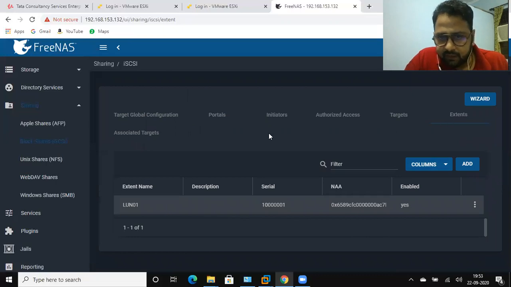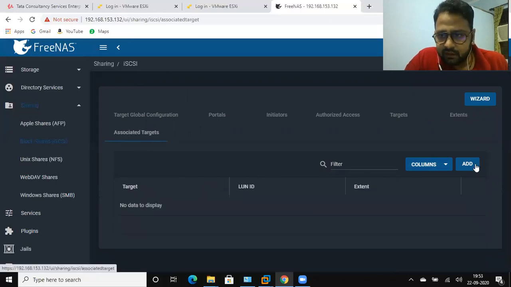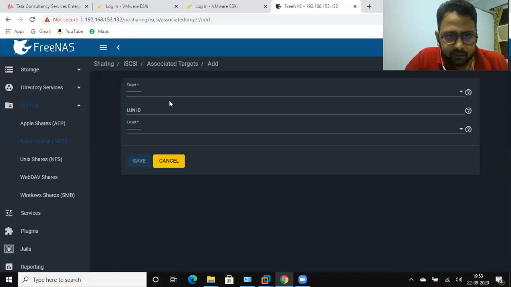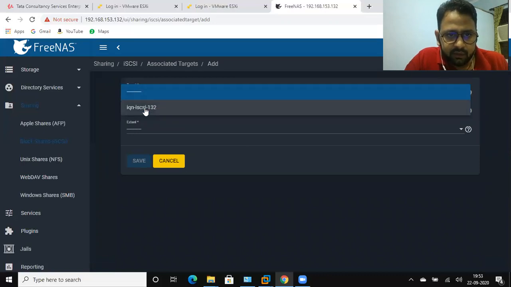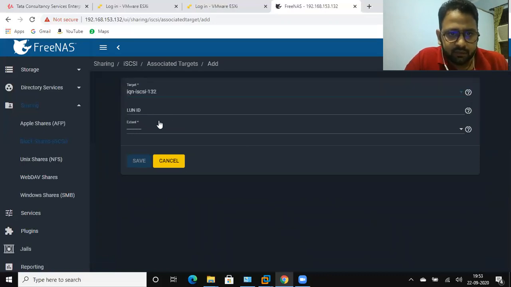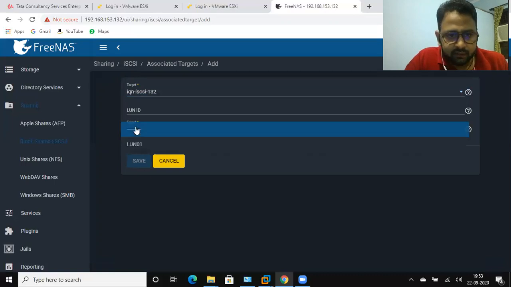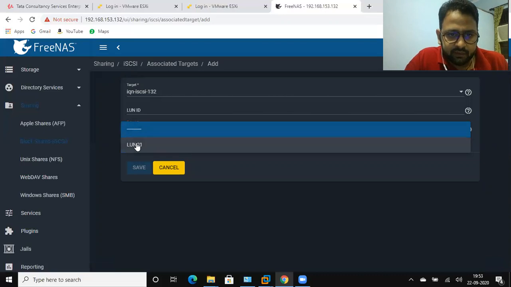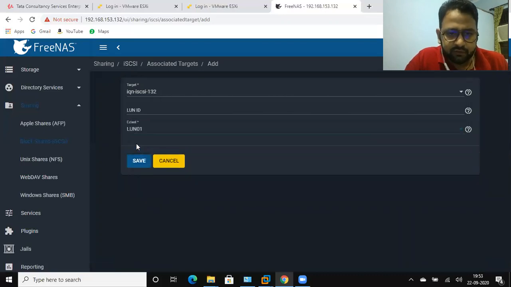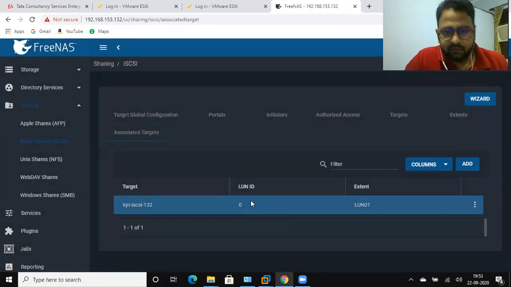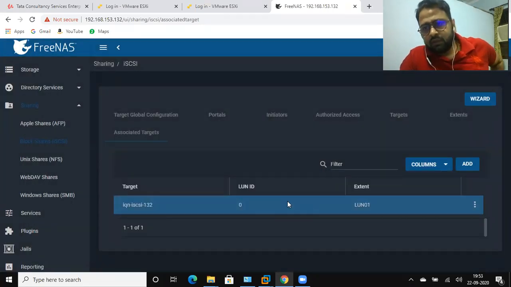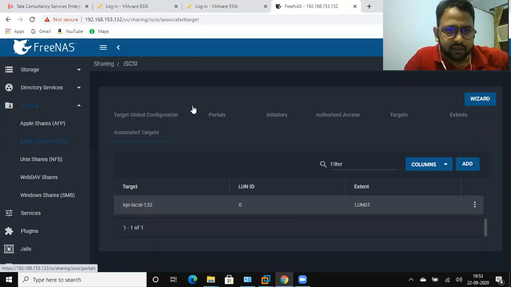After that I'm going to go to associated targets. I'll click on add, and the target would be IQN iSCSI 132. For the extent, I will select LUN01, which is my disk of 35 gig. I saved it, and it gave LUN ID 0 to this one. Once I have shared it, I will go to my ESXi server.